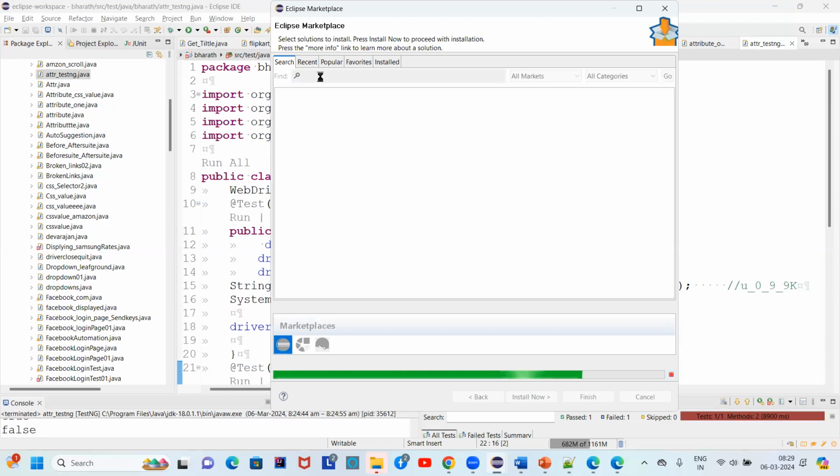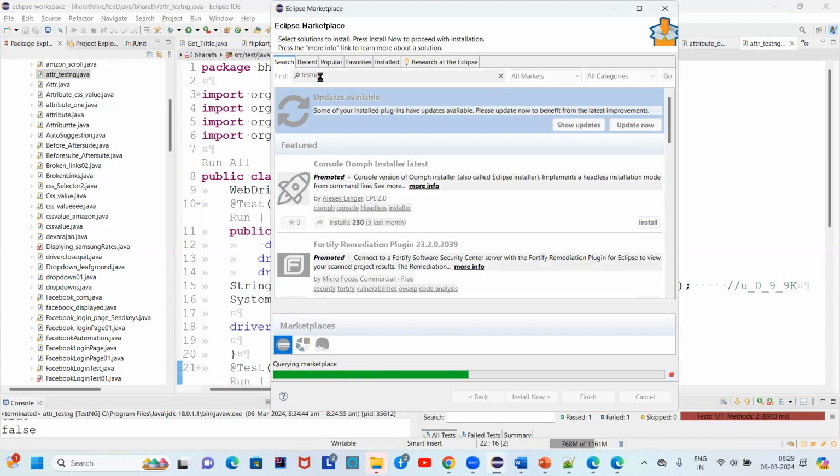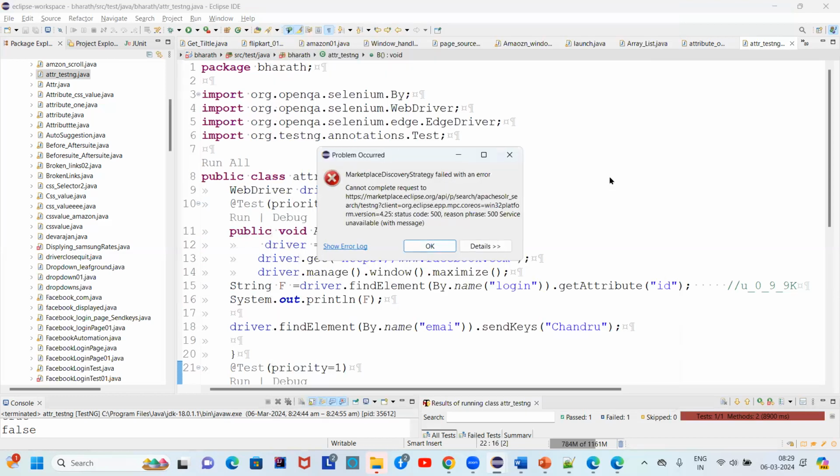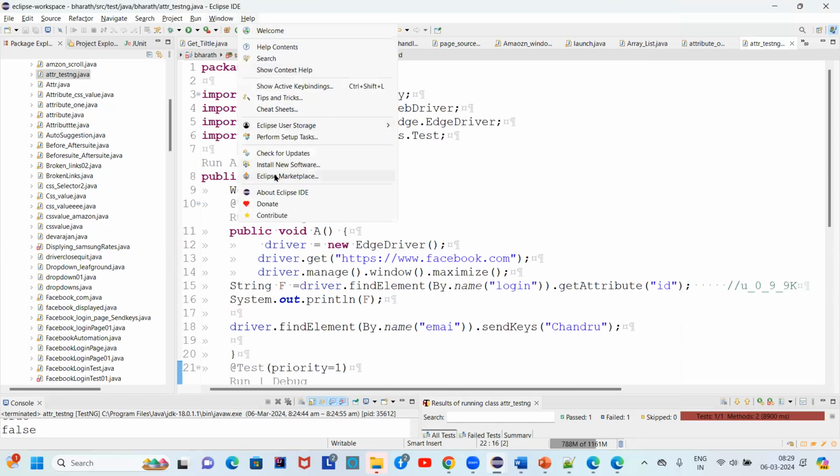Go to Help, Marketplace, check TestNG. I have already installed it, so it will show installed. So you want to install it there. Sorry, it is showing some other problem. So it will show up there, and from there you want to install it, okay?